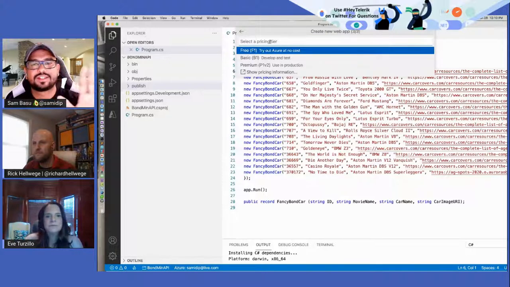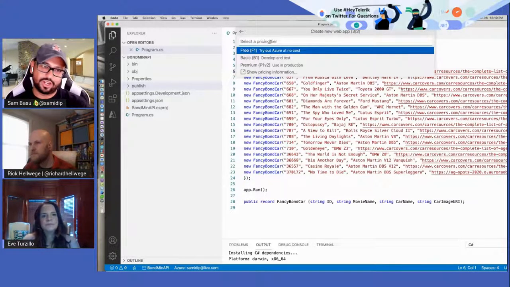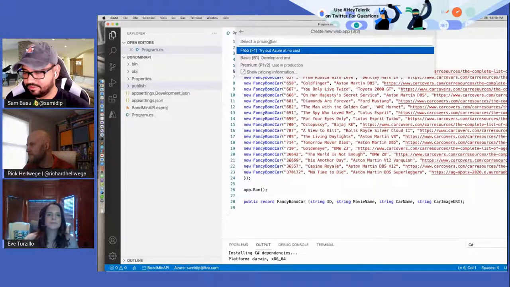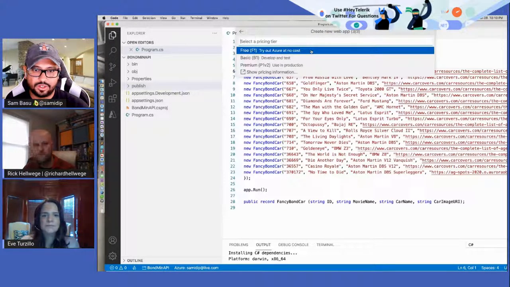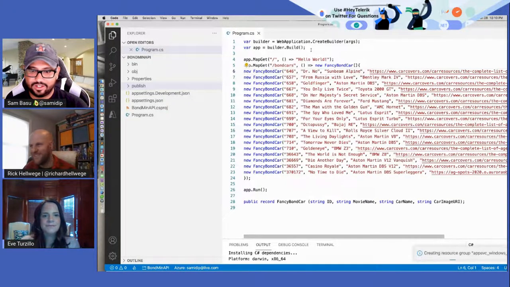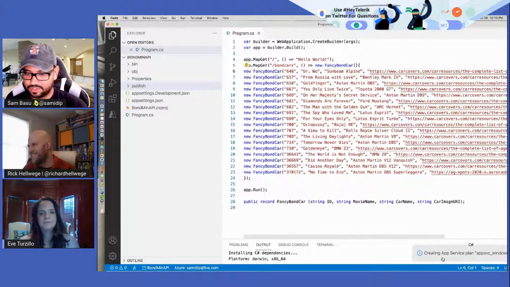Pricing. Oh, so it's kind of stepping me through the same process. So I could take the published folder, I can go to the Azure portal and step through this, or I can just do it all in VS Code. So it's essentially stepping me through. Free, sure. Yeah, how much can Rick hit my API? It's going to be free. Okay, it's creating a resource.